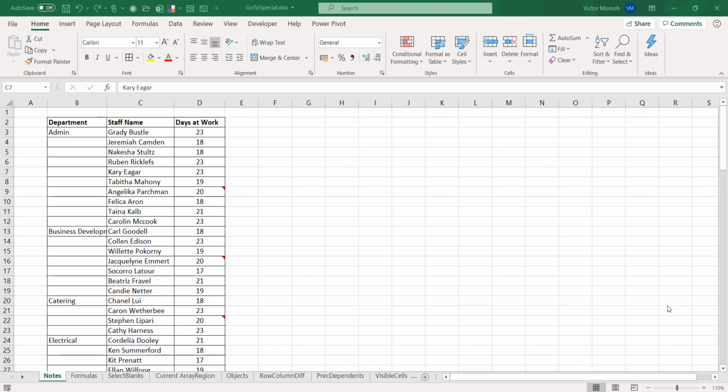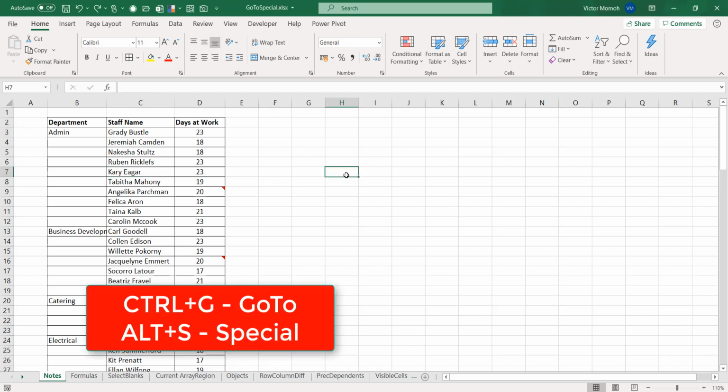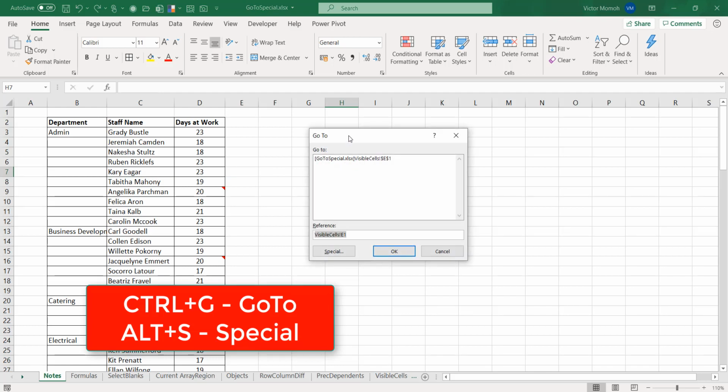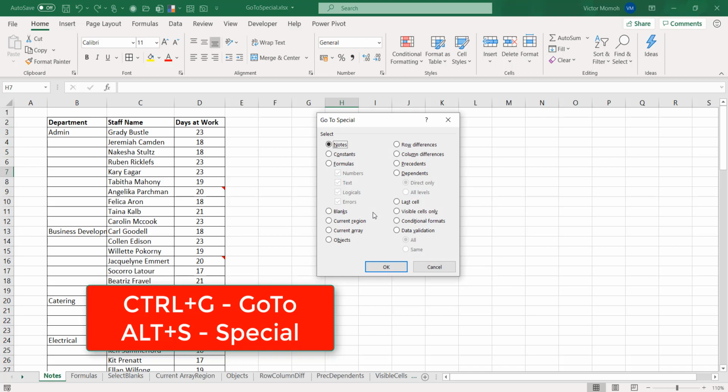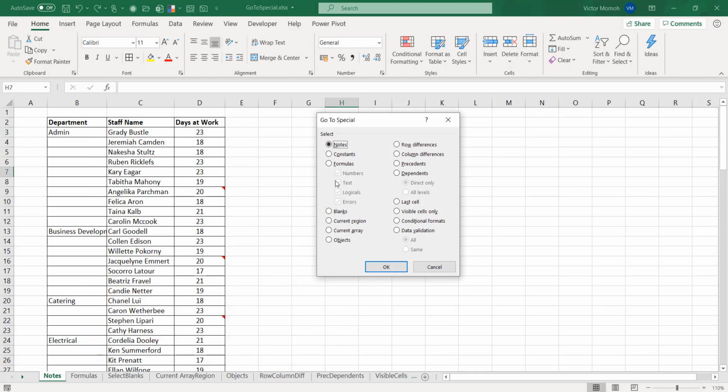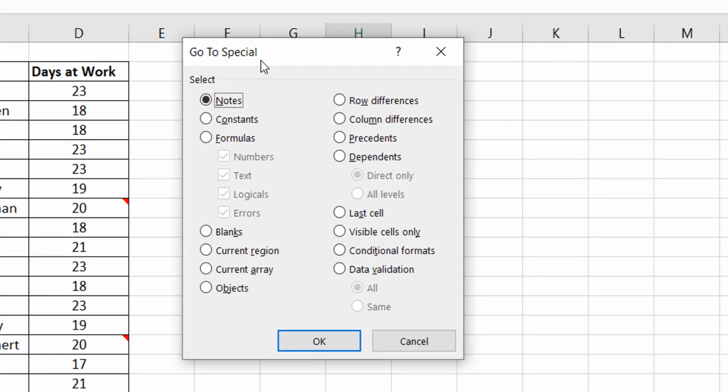So how do we get to the go-to special so we know what exactly we are talking about? There are a couple of ways. The first one is if you press Control G. Control G will give you go to. So this is the go to dialog box. Typically, you can use this to go to a particular address. You can just type the address in here and do OK, and it takes you there. But you now have special here. So you could press Alt S to invoke that special button. So essentially Control G Alt S, and you'd see all the options that you have in here.